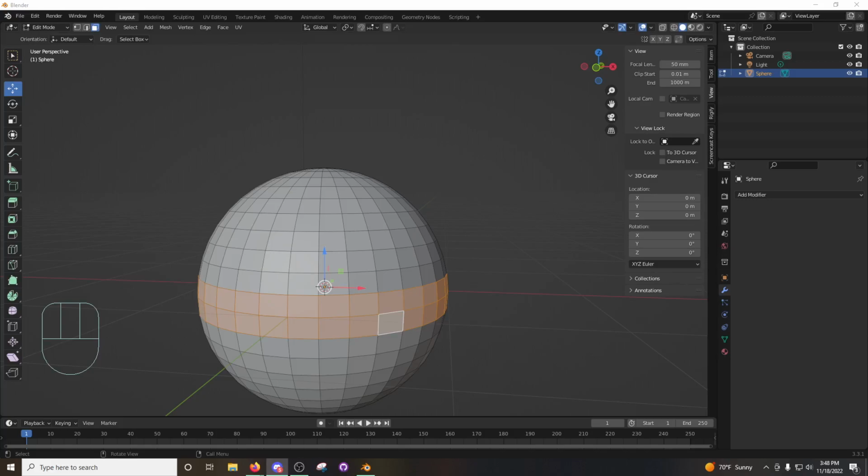So, let's see. Let's add in a new sphere. Just go to object mode. A new sphere? Yeah, let's put in a new sphere just in case. Okay. Then select the two things again.